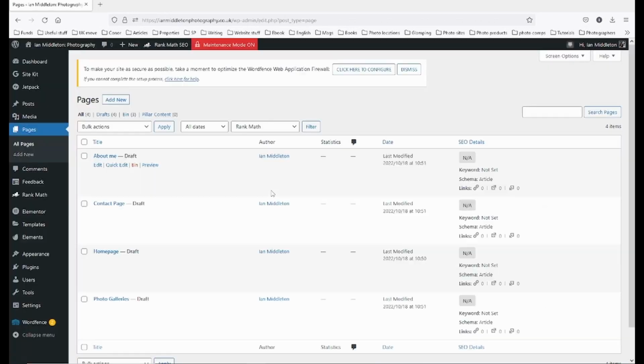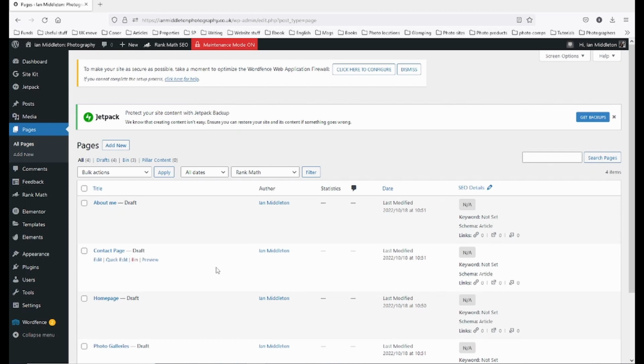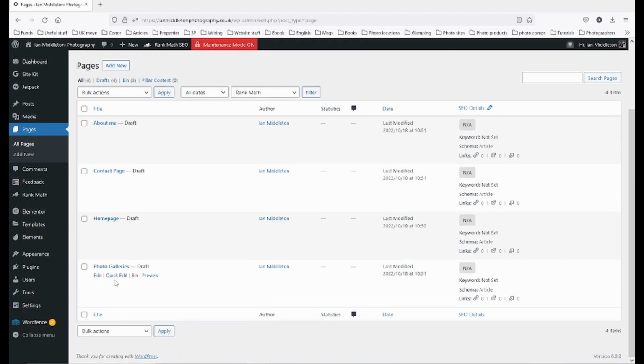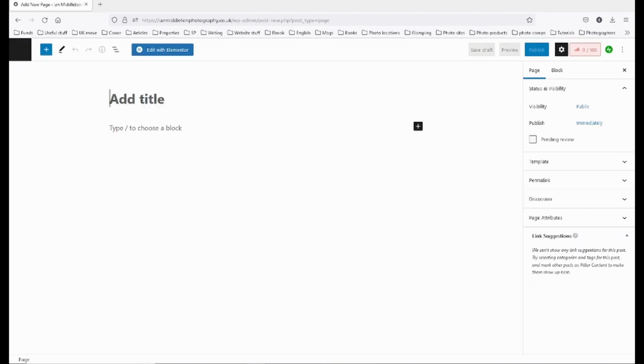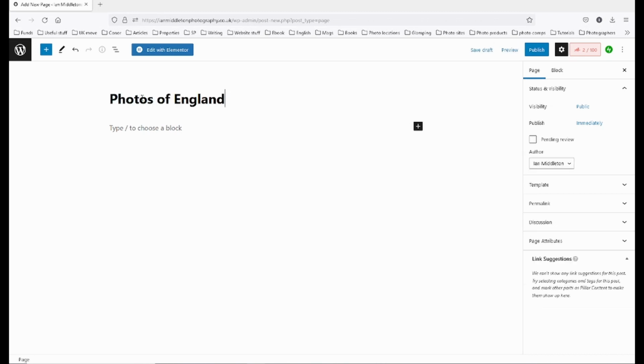Now you can create a sub page, which you might want to do, for example, in the galleries. So when you've got photo galleries, under photo galleries you might want to then create all your individual gallery pages. So photos of England, photos of Slovenia, photos of so and so. So I'll show you how to do that. We'll just create one again for now. Again we add a new page, and I'm just going to call it Photos of England for now.